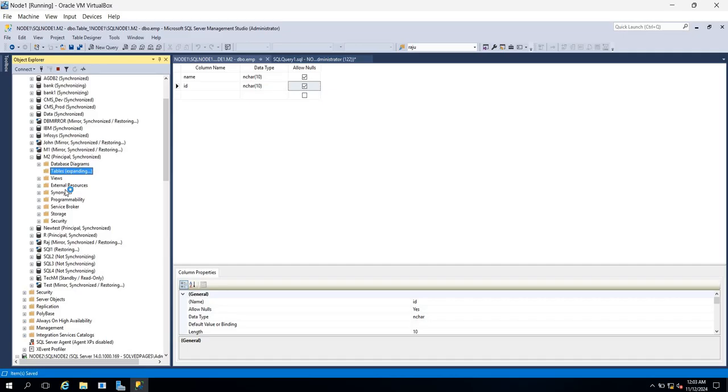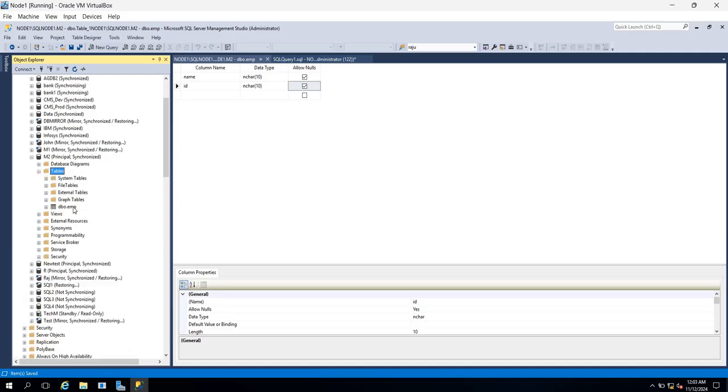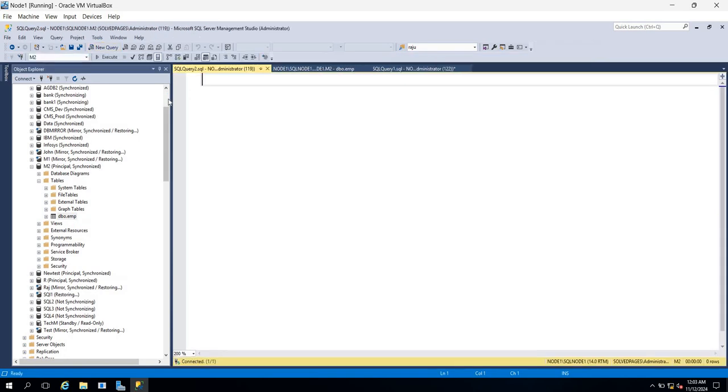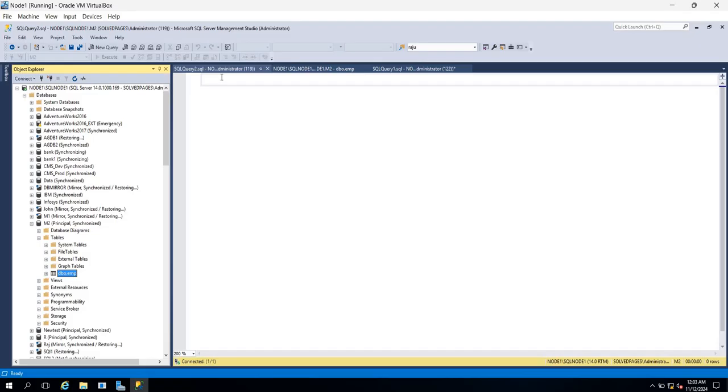In mirroring, we cannot read the database from the secondary. We don't have that privilege like log shipping. So even though we have created a table here, we cannot see if it is reflected on the secondary or not. Instead, we can do one thing. We can do the manual failover from node 1 to node 2. Then we can see if the table is created or not.